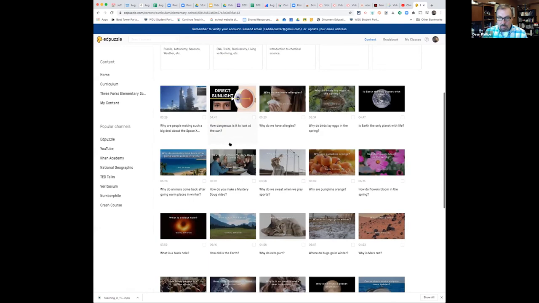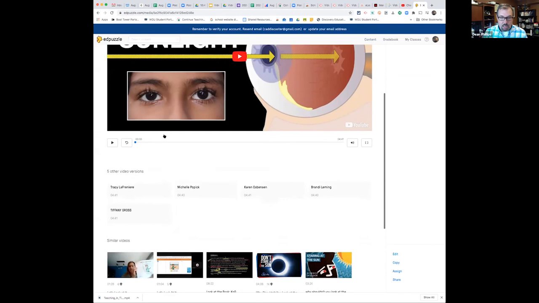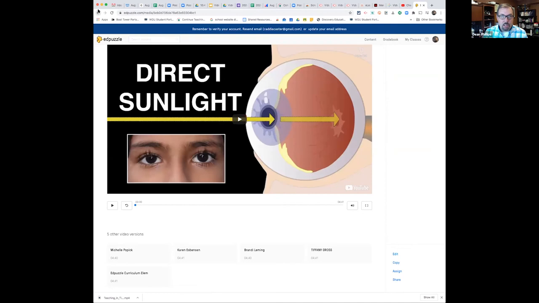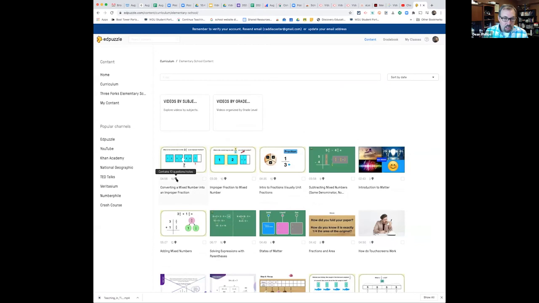So direct sunlight. Unfortunately, I don't think this one has. So there's just different versions, yeah. Let's see all these different versions here. Let me go back out to just regular old curriculum here, elementary school. When I see a video that has these little upside down droplets by it, a diamond shape or whatever this shape is, balloon, that shows me that there's some interactivity built into this video.